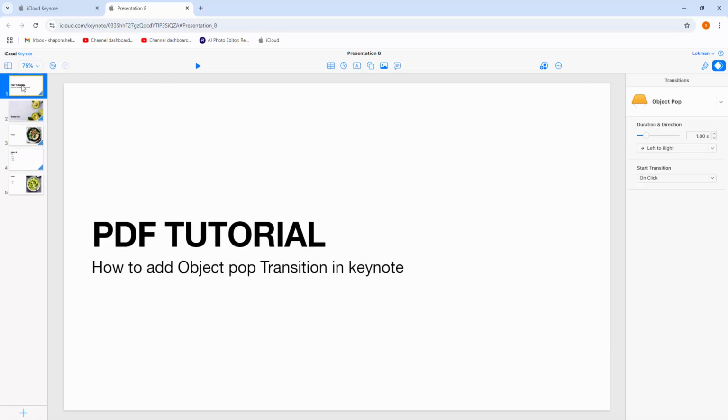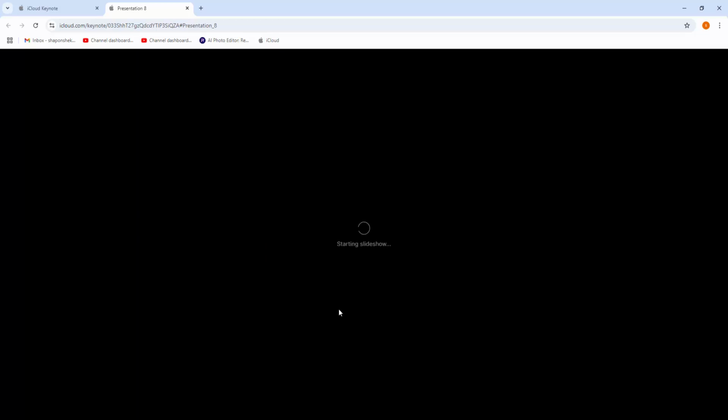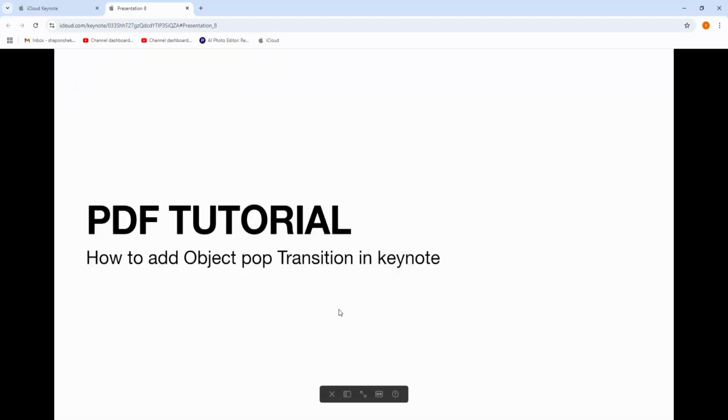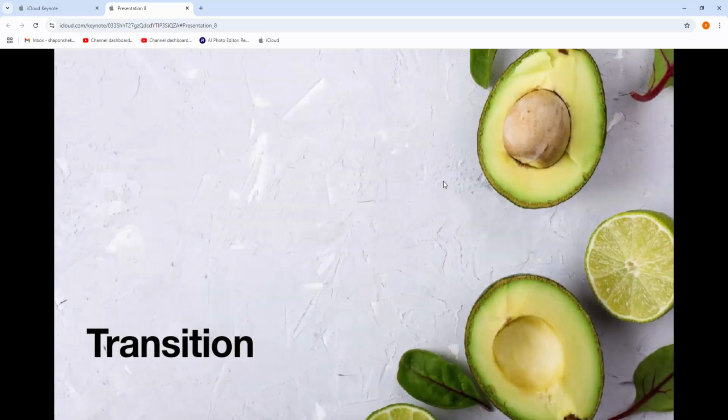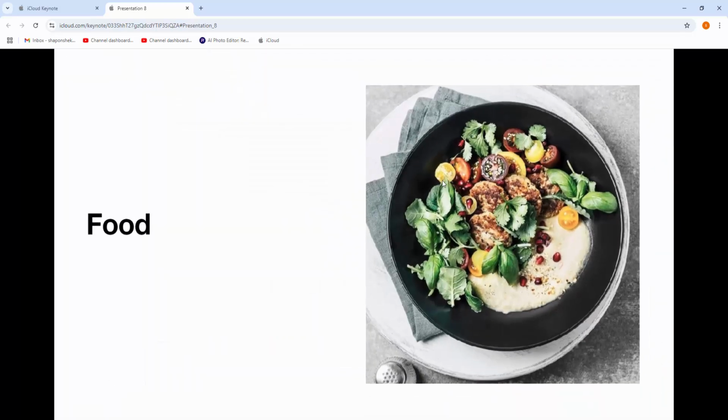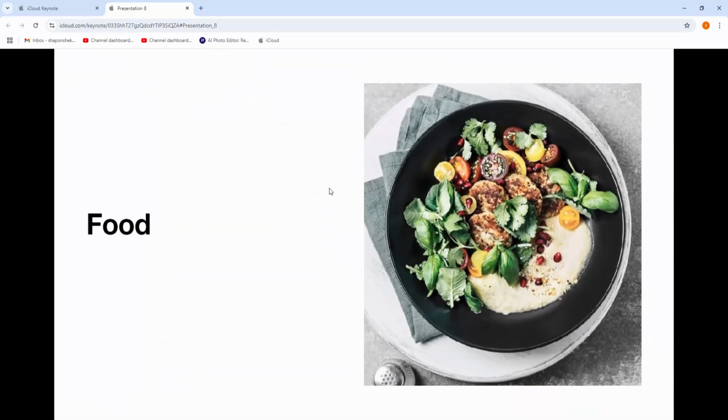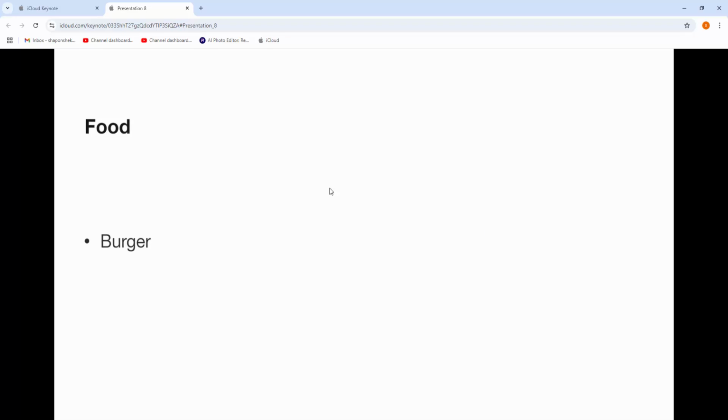Then go to the first slide and you can see here is the slideshow menu. Now I click this. Wait a moment. Now click the mouse and you can see here the object pop transition is being applied.